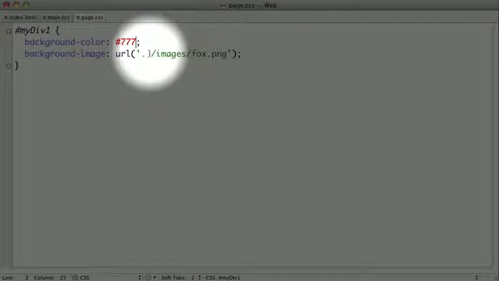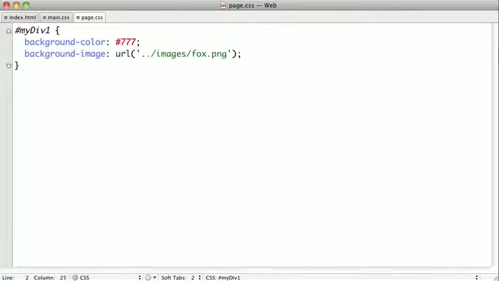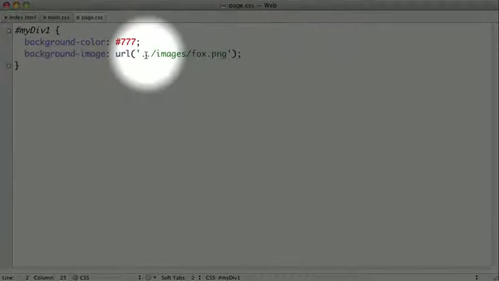The URL function takes a single value, which is the path to an image. In this case, my image is in a folder called Images, and the images directory is in the root folder of the project files. You'll notice that this path starts out with 2 dots.